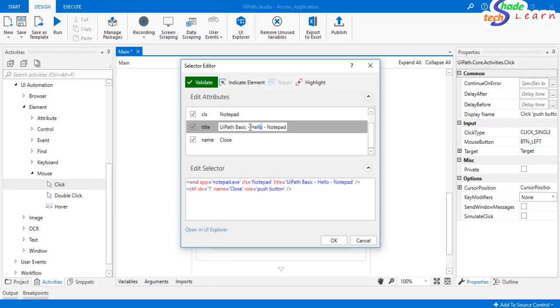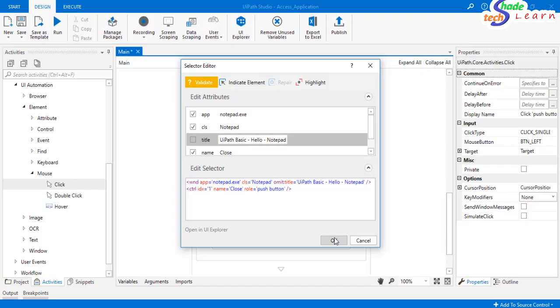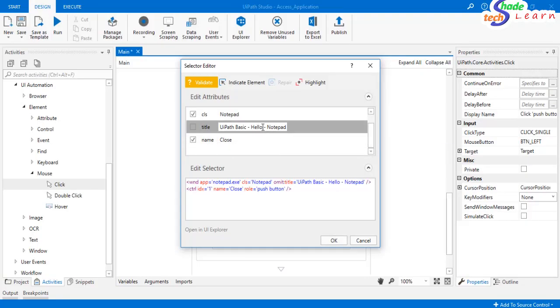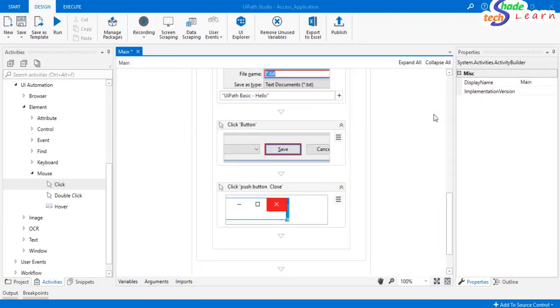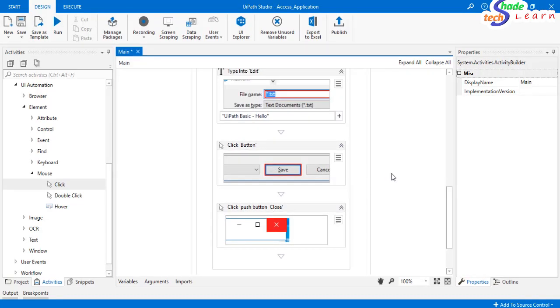And with every different file, the name might change. So we need to uncheck this. This is one of the typical examples that RPA developers face. The name of certain details change. We will delete the file. Okay, now let's run this file.